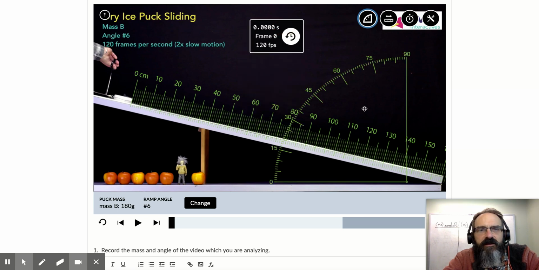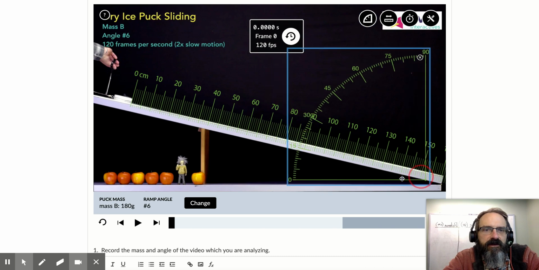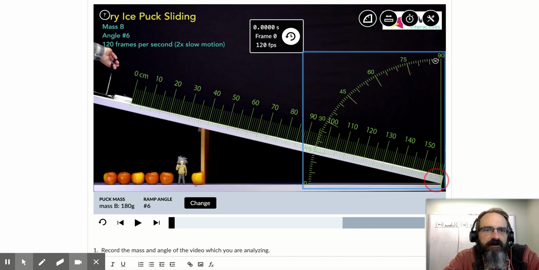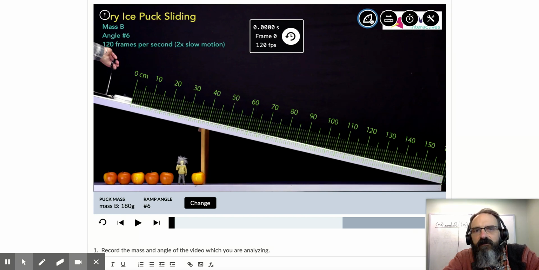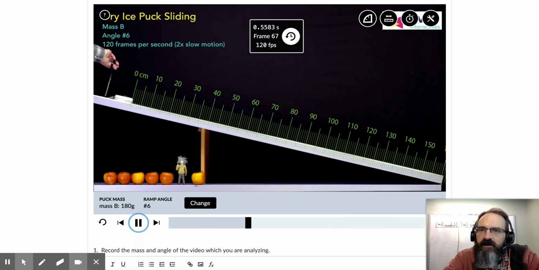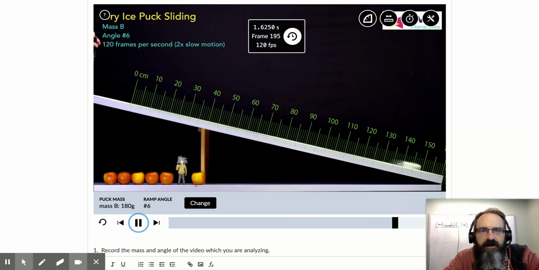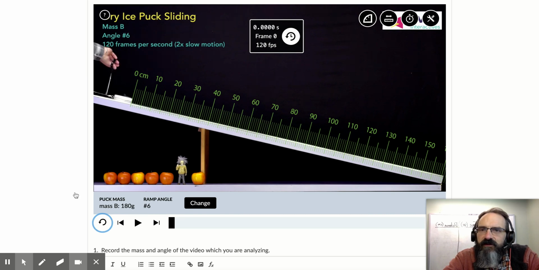Don't forget to measure the angle of your ramp. Tuck this down there. You're going to record that down below here. You can turn that off when you're done measuring the angle of your ramp. Now, when we play this video, nothing happens at first, and then the person cuts the string, and there goes the puck down the ramp. And I'm going to reset this again.